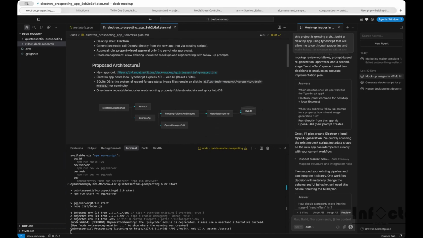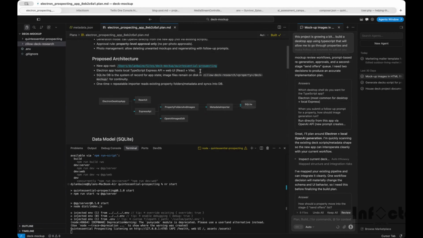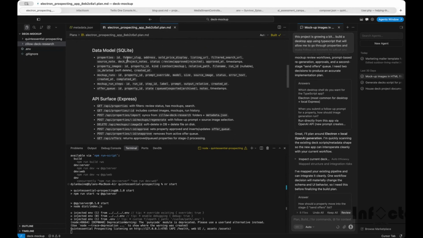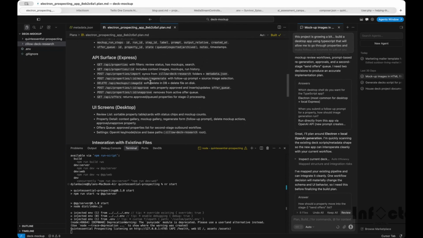I wanted to build it with Electron. I eventually changed that. And you can see it created a new folder. It gives me a little diagram of how things work. It's using SQLite, which is what every local app on your computer uses as a database. You don't have to worry about that. Express, you don't have to worry about that. That's just how your front end, the UI, the user interface, talks to the back end, which actually does the work.